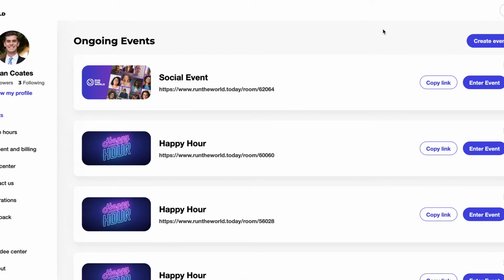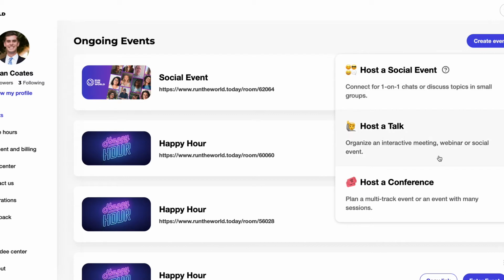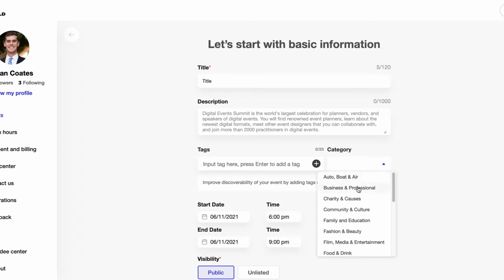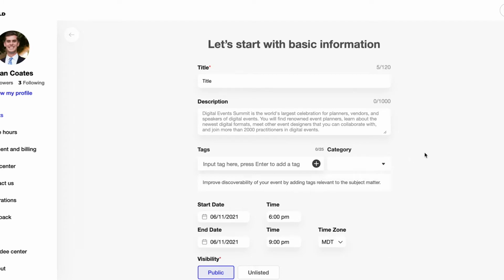Now that we're at the organizer dashboard, the first thing we're going to do is go to Create Event, and we're going to select Host a Conference, since right now we're going through the conference product. Here, you'll just put in the title of your conference, description, and any tags, if you're trying to get your event to be recognized by a specific category. For example, auto, boat and air, business and professional, etc. We have a few different categories you can add in there to make it more discoverable.